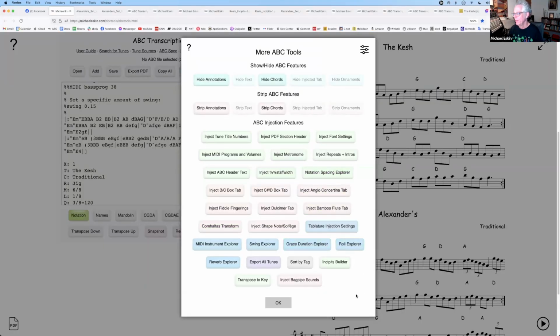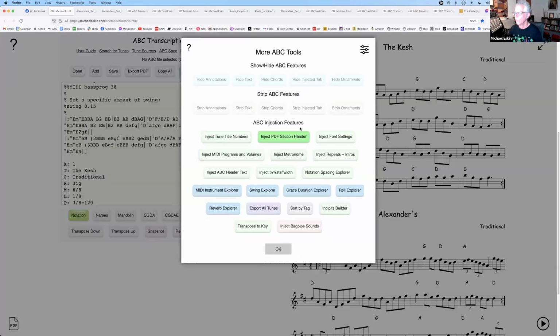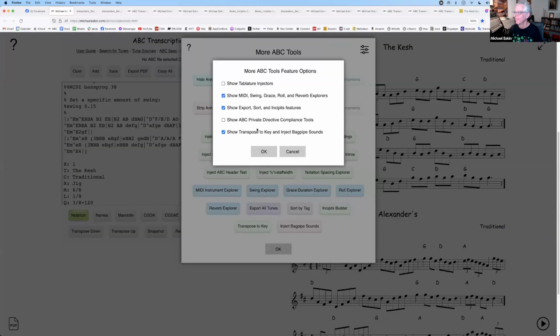All kinds of features here, and you can use them or not. As a matter of fact, if you know that you don't care about any of this tablature injection, there's a selector up here that lets you hide them. You can just say I don't care about any of the tablature injectors, and you'll never see them. So the idea is you have control over how cluttered you want this dialog to be.